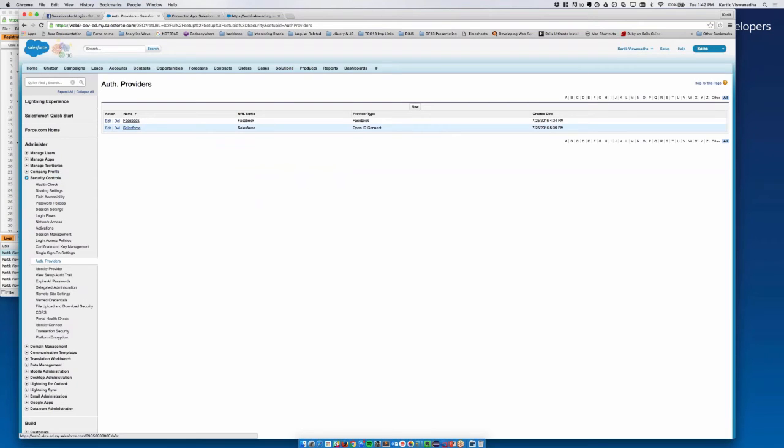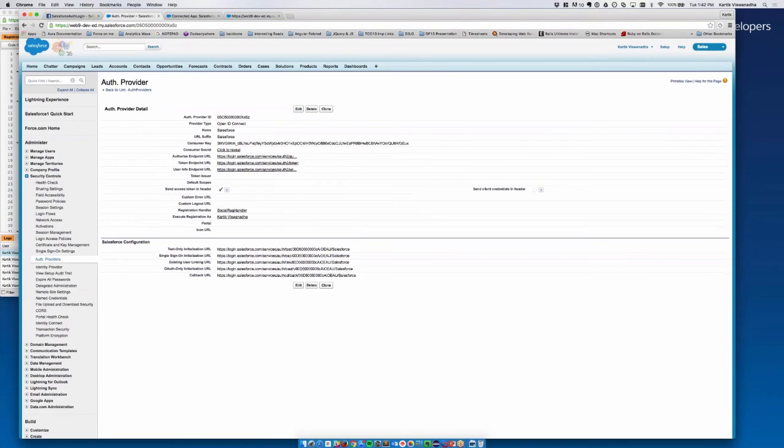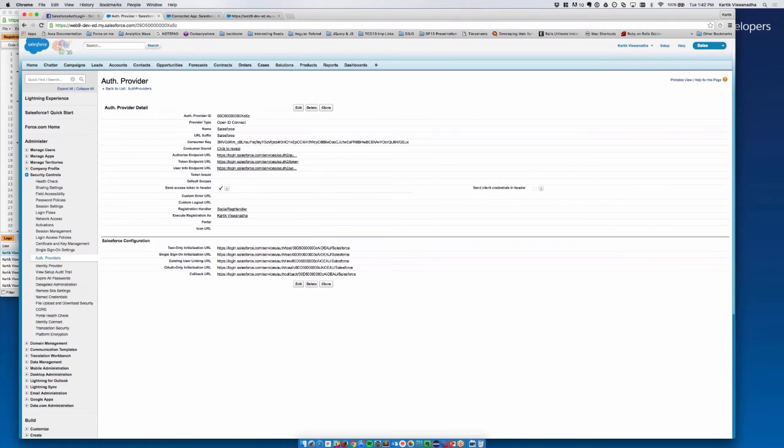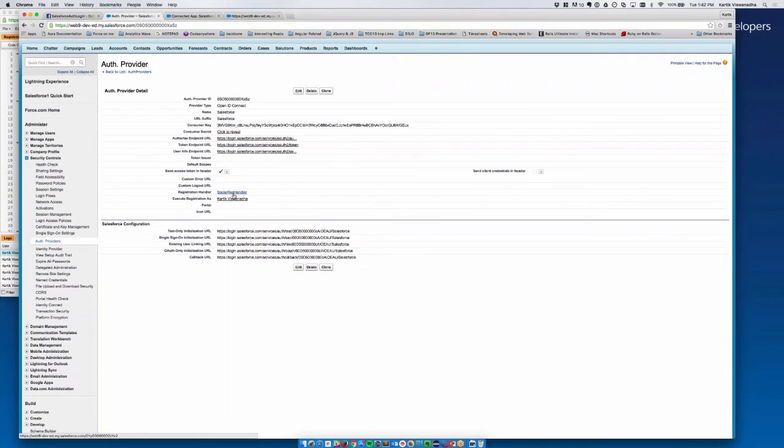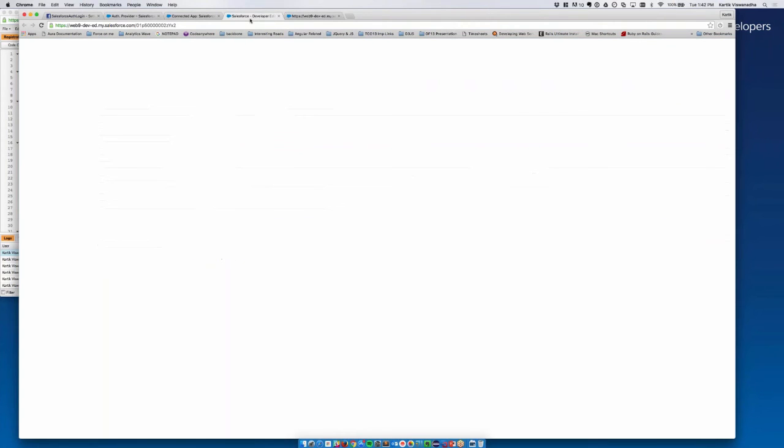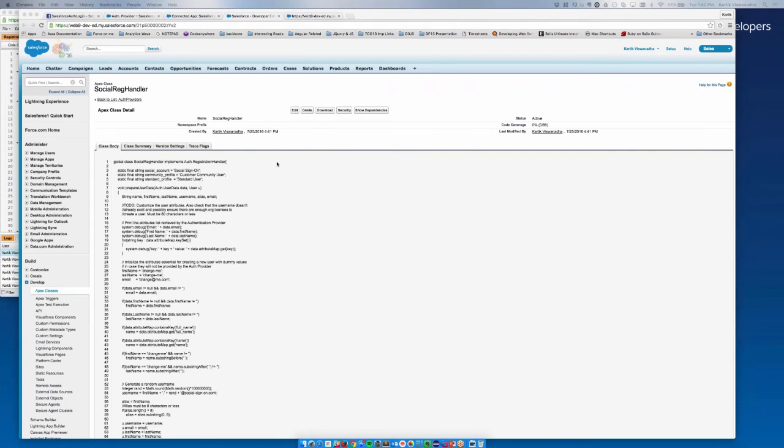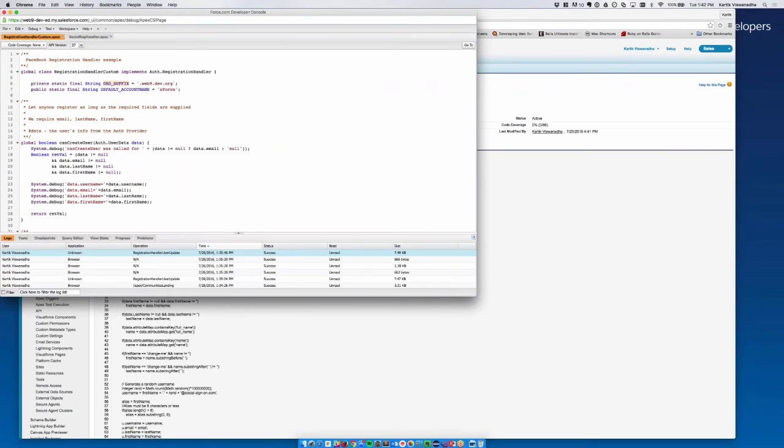Let's see the one that I already created. I have the consumer key, consumer secret, authorization endpoint, which is authorize, token, and user info, which is user info. I'm sending the access token in the header. And I have another Apex class called social registration handler that does pretty much the same thing. So let's look at the class.